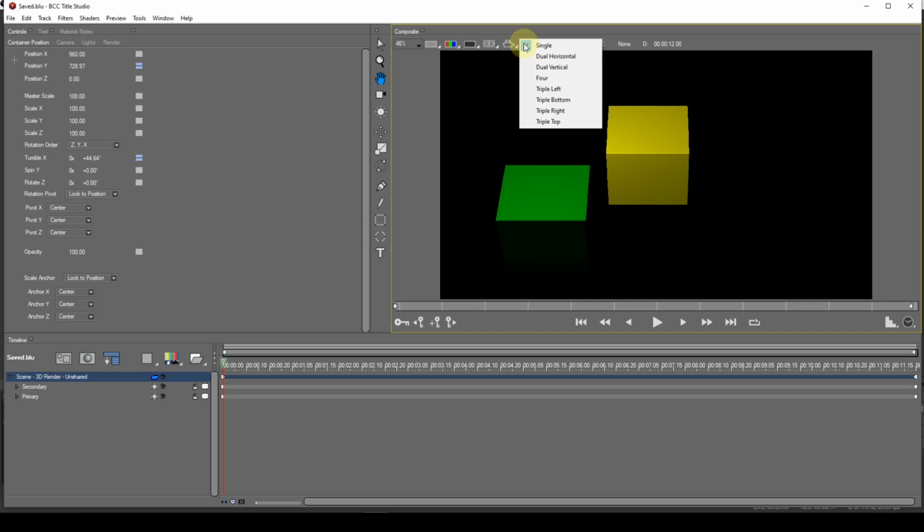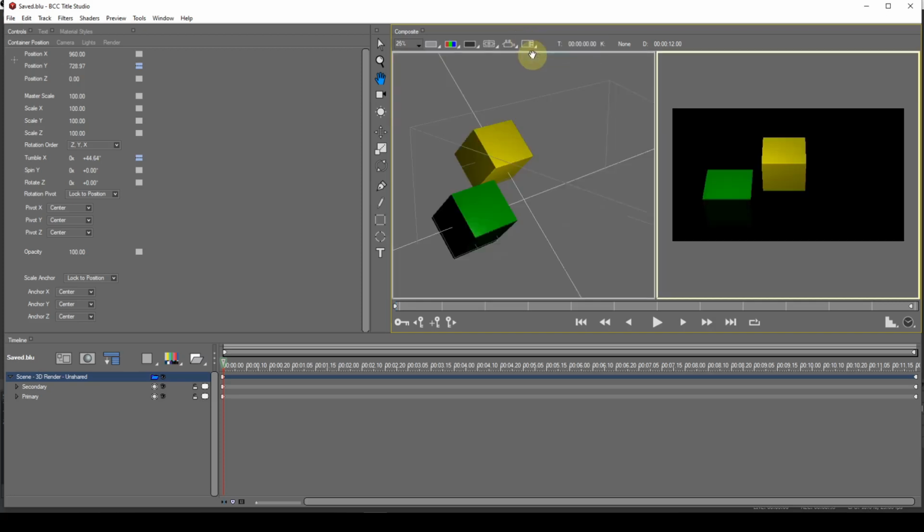For me, the most useful view is the dual horizontal. This can show the render camera and world views side by side. You can use these combined views to assist you in placing and moving your objects.